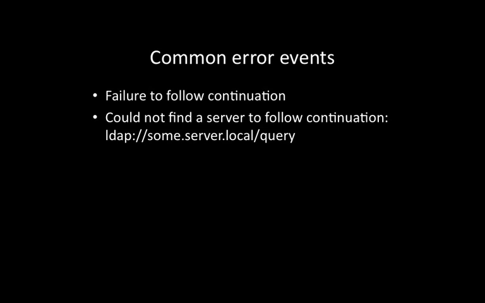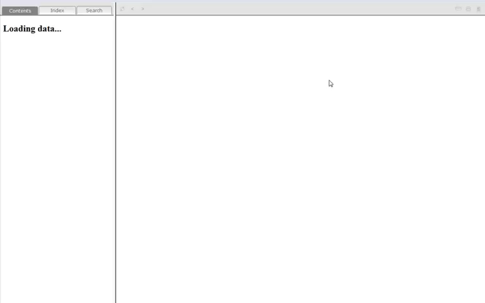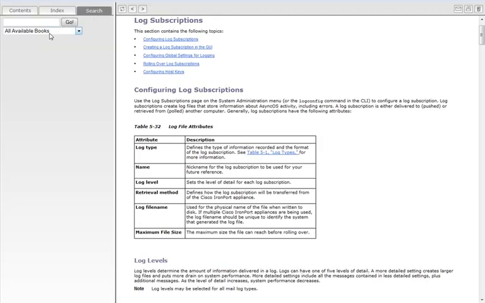As you can see, the LDAP debug logs are a powerful resource, and if you're utilizing LDAP in your environment, it's strongly recommended to enable these logs. You can find additional information about the LDAP debug logs and other log configurations by going to Help in the upper right-hand corner of the GUI, then select Online Help, and search for LDAP debug log.